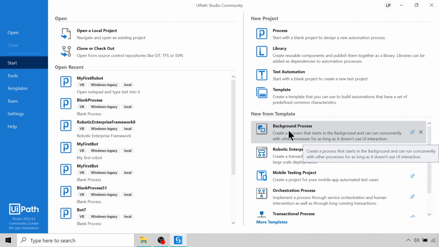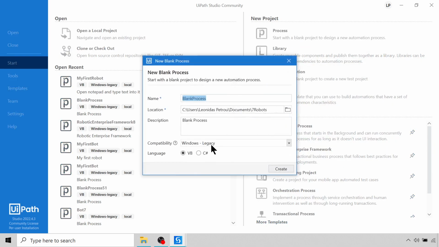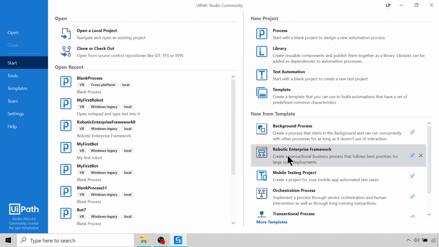Another benefit of a background process is you can run these workflows on other operating systems like Mac and Linux. So remember earlier, if we come to process and we click this drop down for compatibility, these two can only run on a Windows PC. But if you click cross-platform, then the workflow will also be able to run on other operating systems like Mac and Linux. Then we also have this robotic enterprise framework.